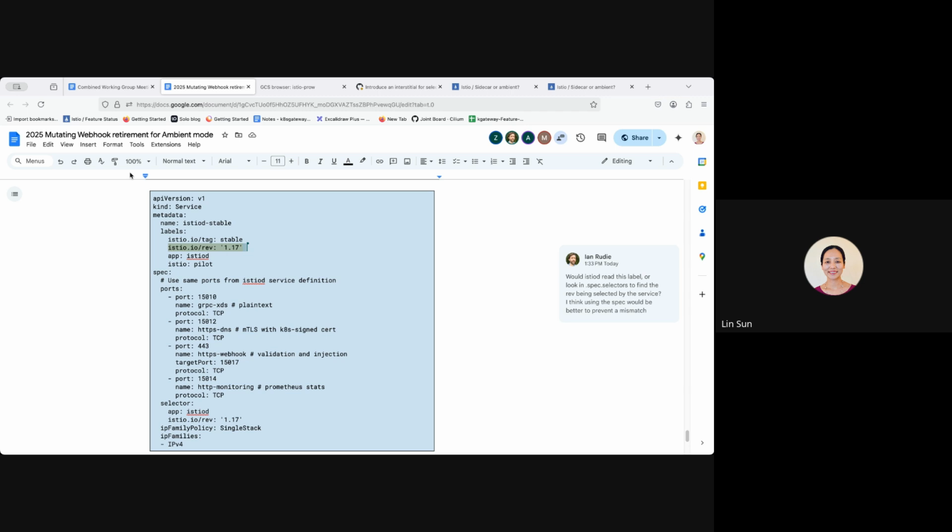That is true if you have only one control plane, but what you are proposing, if I'm hearing it correctly, is ambient has a dedicated control plane and sidecar also has a dedicated control plane. Then you have to be careful as you transition, make sure the tag and revision are done correctly. That's the complexity I think would be thrown onto the user.